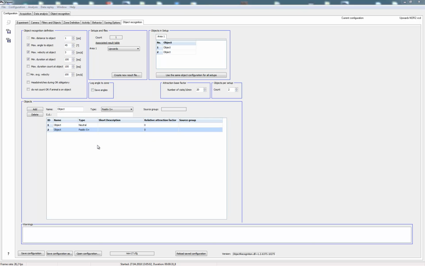In this video, I want to focus on the object exploration and object recognition capabilities of the viewer video tracking software. So I'm in the configuration panel, and there's an additional tab I loaded, the object recognition plugin. This plugin offers additional parameters to configure object exploration events and also an additional data analysis I will show you later.